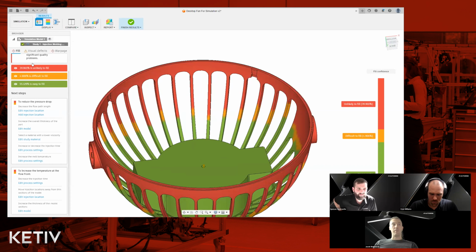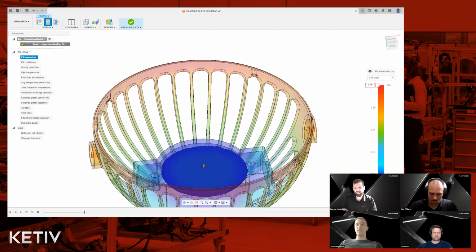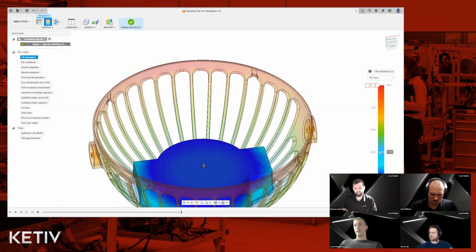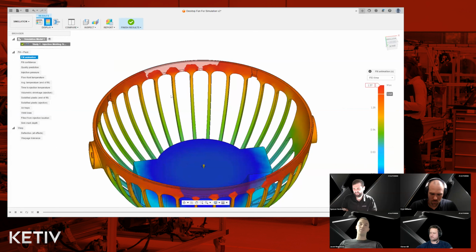So that's my favorite part about this workspace. You can also see some more in-depth results here. So we can see a nice fill animation. When I press play, we can see a fill time indicator on the right-hand side, and as the time goes along, the part is going to be filled up.